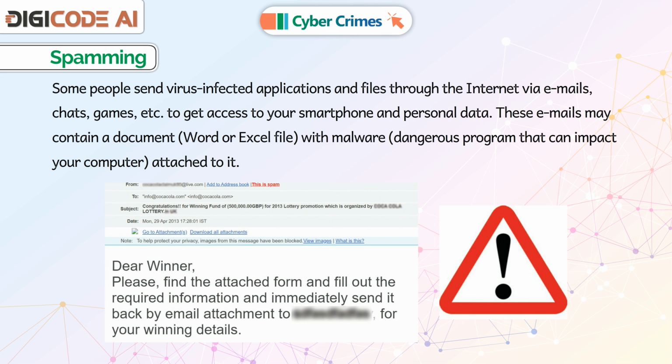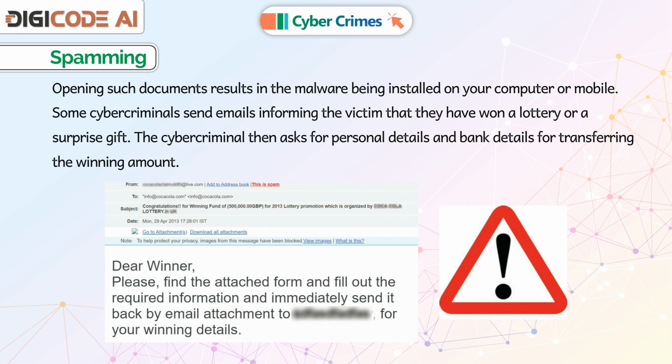These emails may contain a document, Word or Excel file with malware, a dangerous program that can impact your computer, attached to it. Opening such documents results in the malware being installed on your computer or mobile.